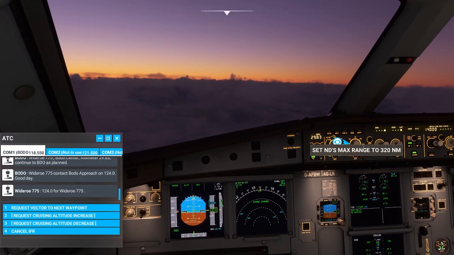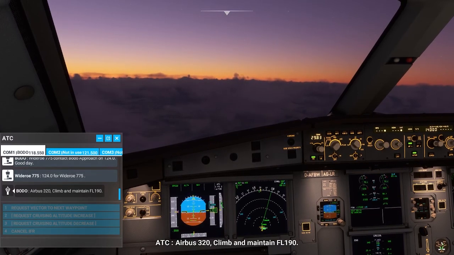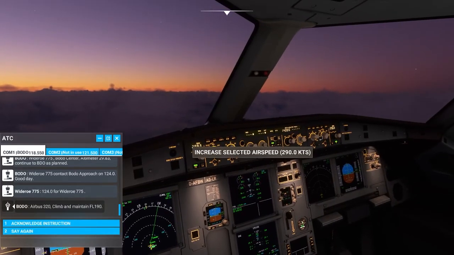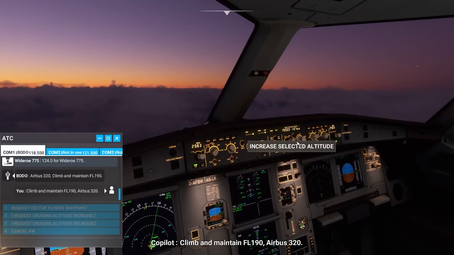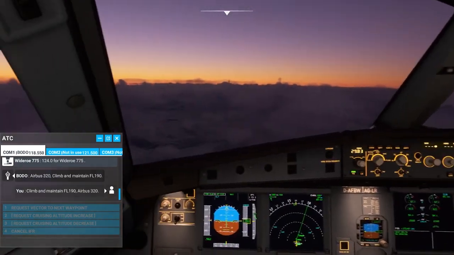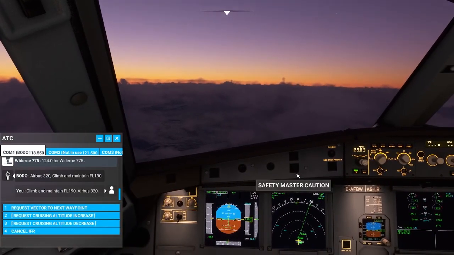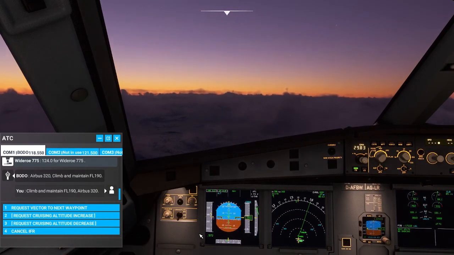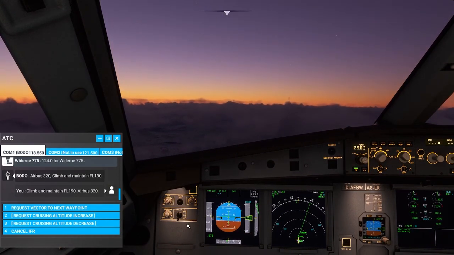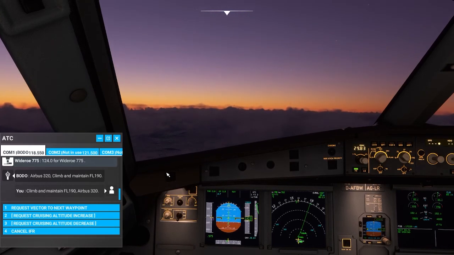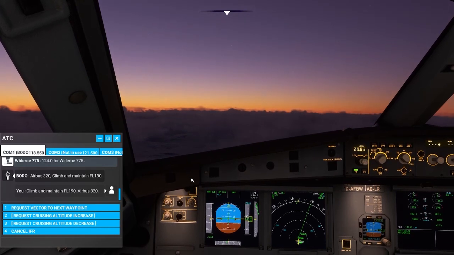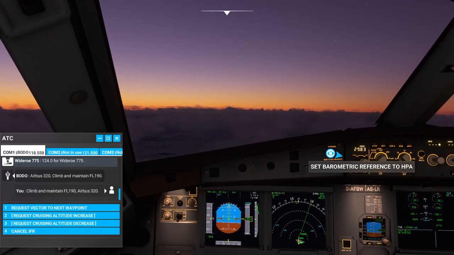But there is no reason for you to see that, so let's stop the video here. Climb and maintain flight level 190, Airbus 320. Make it managed again. There's no reason for you to see me do absolutely nothing for the next hour or so. So let me get back to you as soon as we are getting ready to land. So, hi.